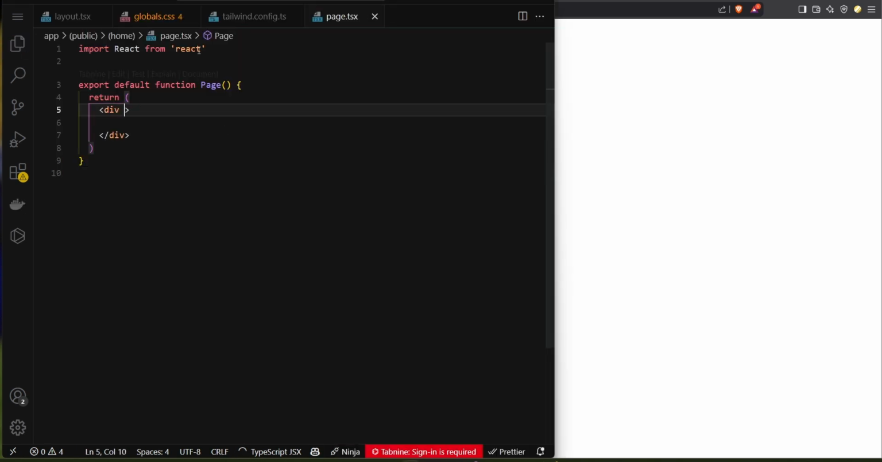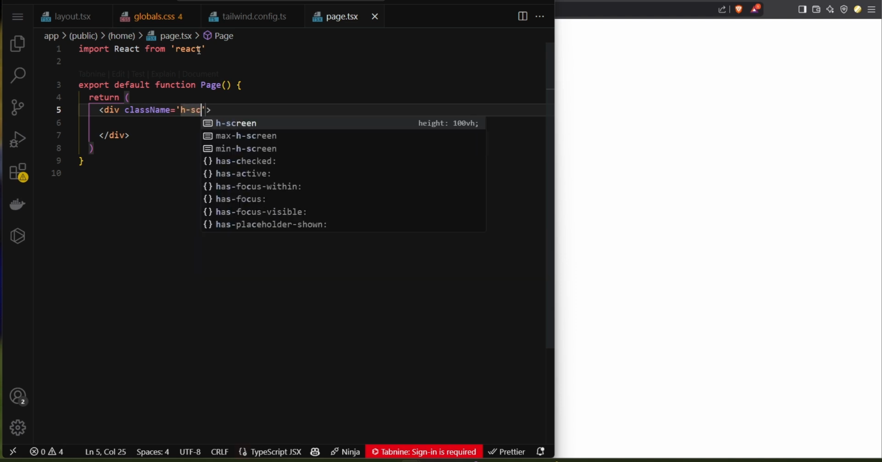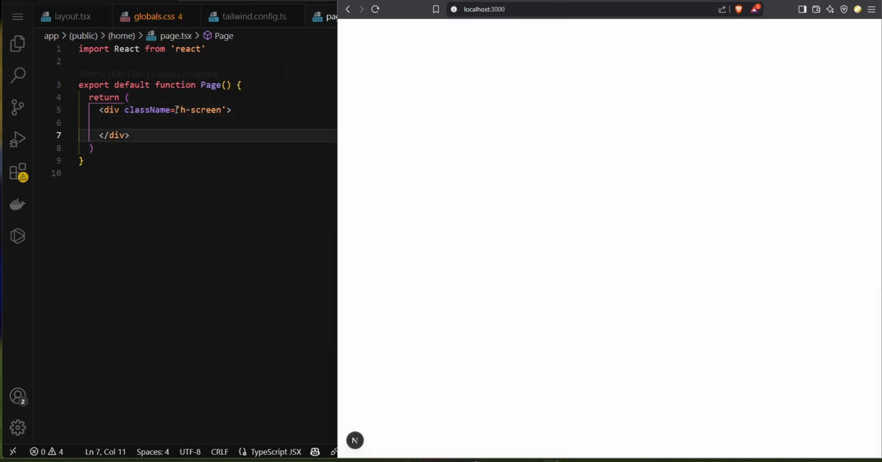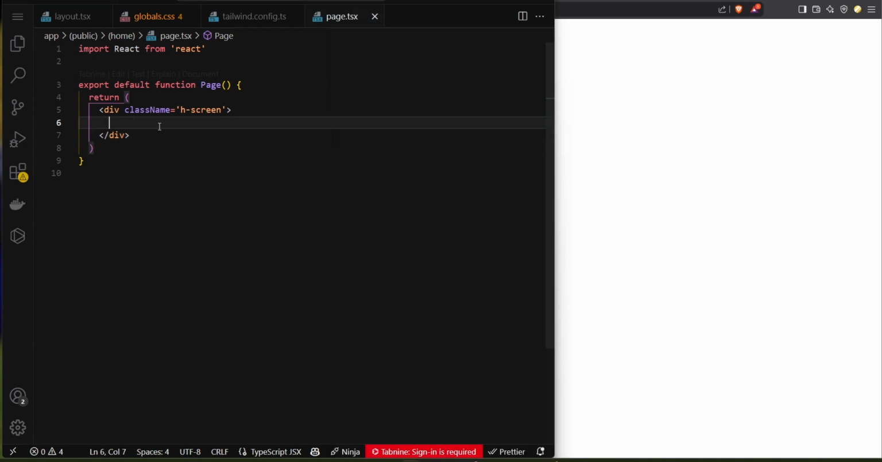So here on the div, we're going to have a class name of height of screen. So what we are using here is Tailwind that gives us the possibility to give classes right here on the JSX, which is really great. So here I'm basically saying that I want the height to be 100% of the screen, okay?